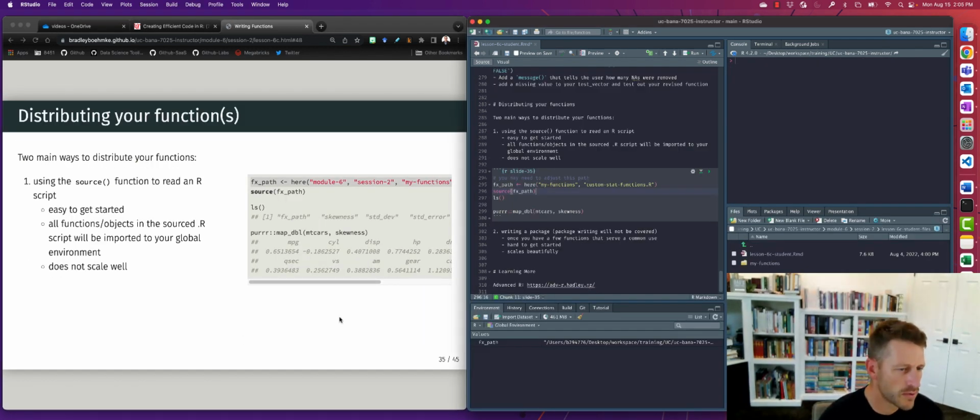All right, so you've learned the basics of creating functions. Now let's talk about how we distribute and share functions, and reuse functions. Well, there are two main ways to do this. One is through a function called source. So say we have a script where we write functions and save them.